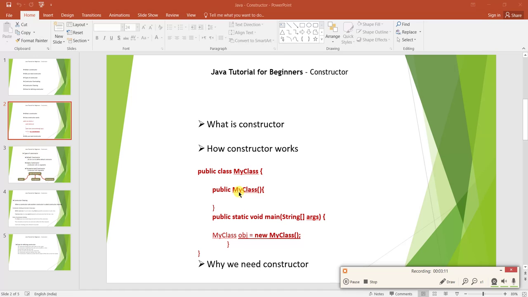Okay, so before that, just try to understand, we have created one constructor, and we have the main method in a class. This main method has a line called MyClass obj is equal to new MyClass. In this case, MyClass and brackets, this is the constructor. Okay, so in this way we create the object using the constructor.